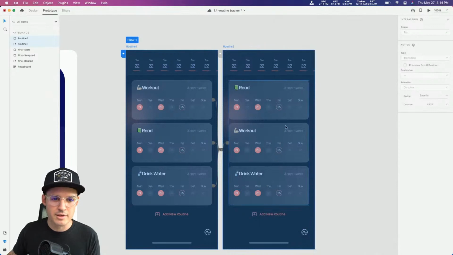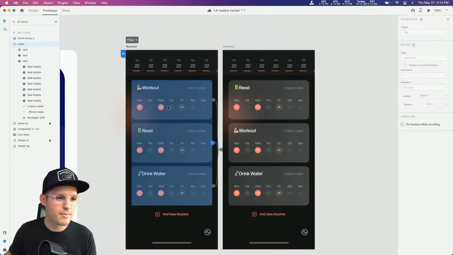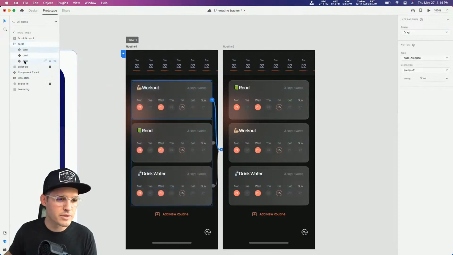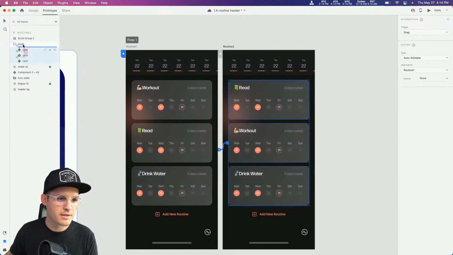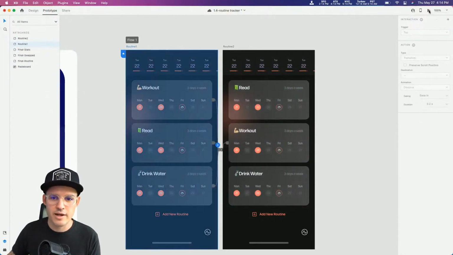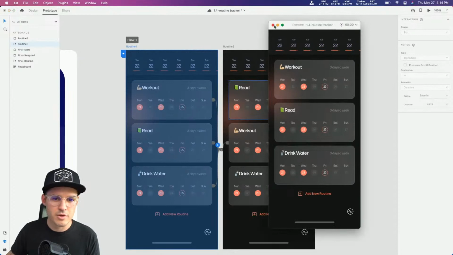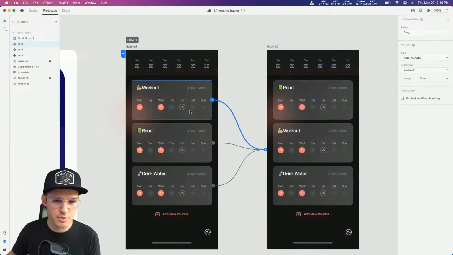Oh, maybe not. Maybe they can't be in the stacks, perhaps. Let's get them out of this stack, shall we? Cards. Can you not drag in a stack? We'll find out right now. I thought you could, but maybe you can't. Or maybe I'm doing something really, really wrong. Let's spread these out and see what's going on here.